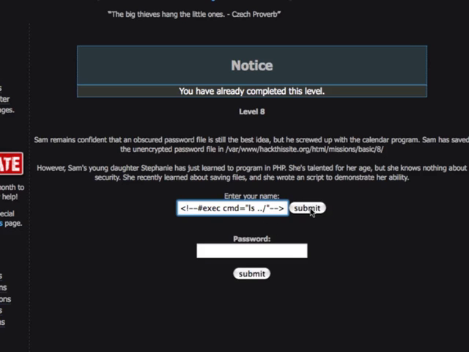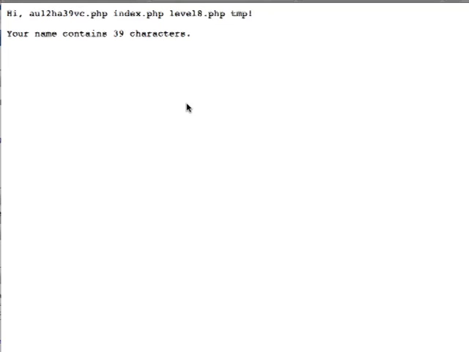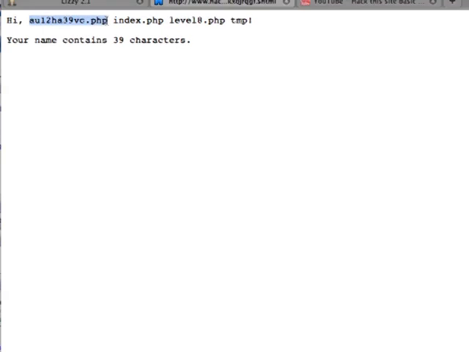I'm just going to submit this, and you notice it looks exactly like it did before: "Your file's been saved. Please click here to view the file." So we're just going to click here. But notice what has happened: instead of showing me my name, it has actually done a listing of the previous directory and shown me the files that are there. And one of the files looks a little suspicious, so we're going to copy that.